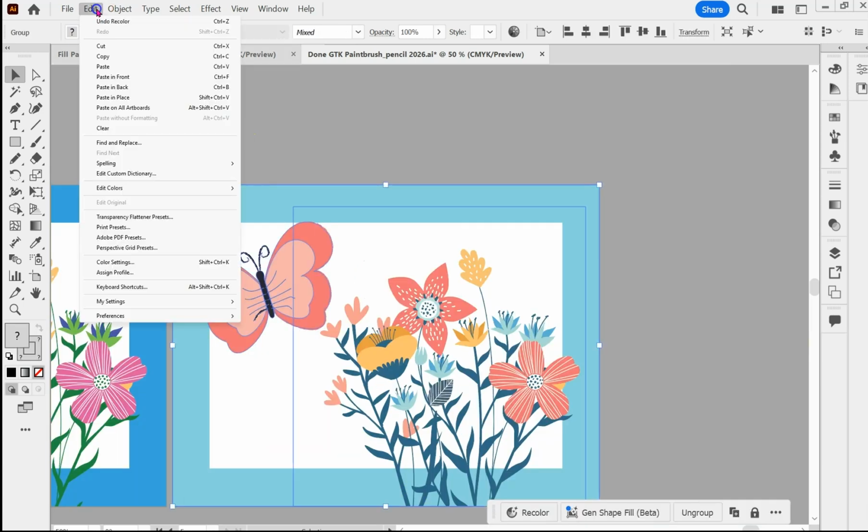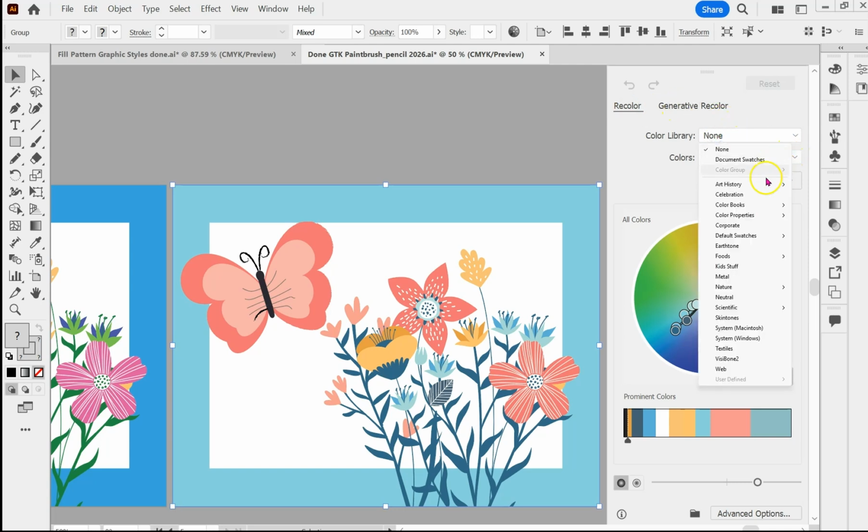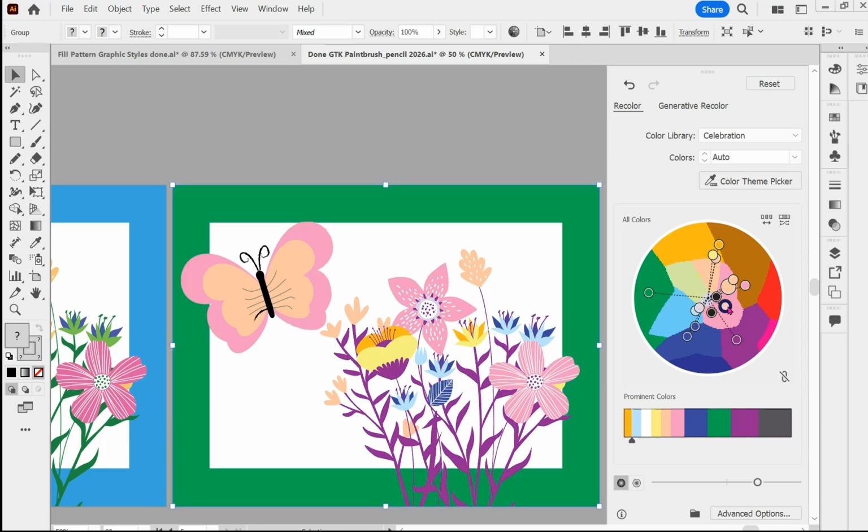So on the last one, Edit Colors, Recolor Artwork. But this time for the color library, I'm going to go in and try Celebration. Okay, so now I'm going to go in and then ungroup these. So as you can see, these have more very standard colors to choose from. But then we know that these already go together in this particular palette.